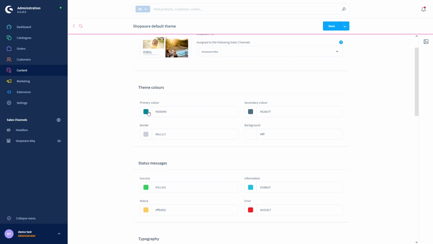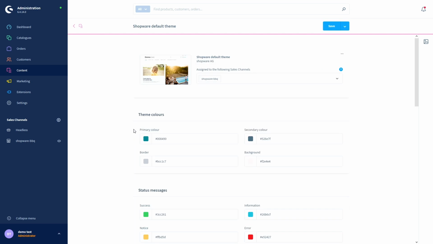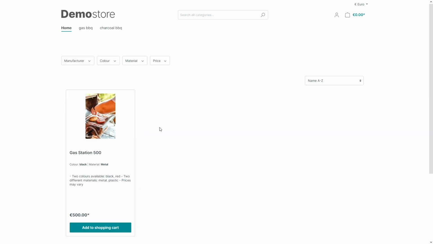So we've got our primary colors, our secondary colors, our border colors, or our background colors. Obviously we can adjust every color, but I just want to show you how it would affect our shop. So I will just change the background color to a slightly different color, just to show you how it would look. Let's refresh it. And this is what affects our theme then. So a theme is the look of your shop.